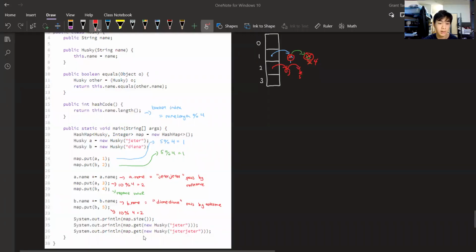So for question 3, map.get new Husky Jeter. Well, you do the hashing again, and that's 10 mod 4, that's 2. We'll access 2, and we'll find that A, which is Jeter, has the value 3. So then it will return the value 3 because it is there and it exists in the map.